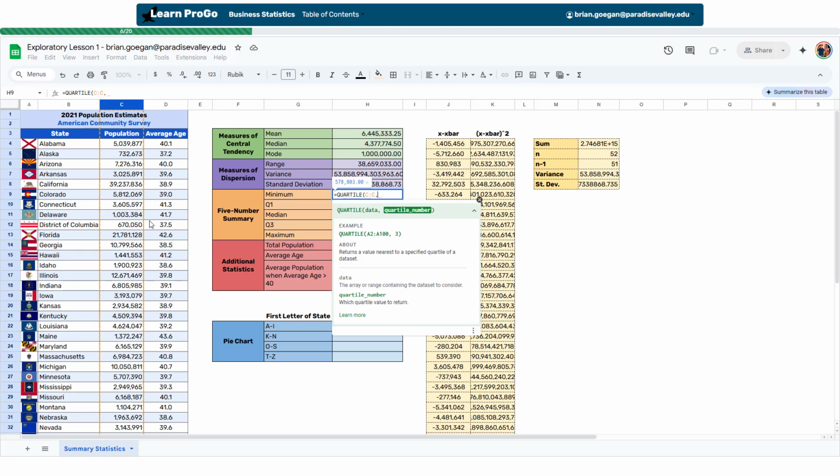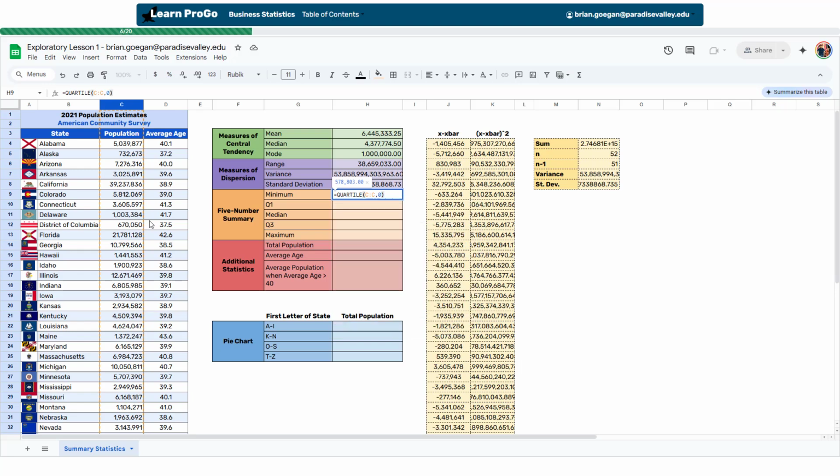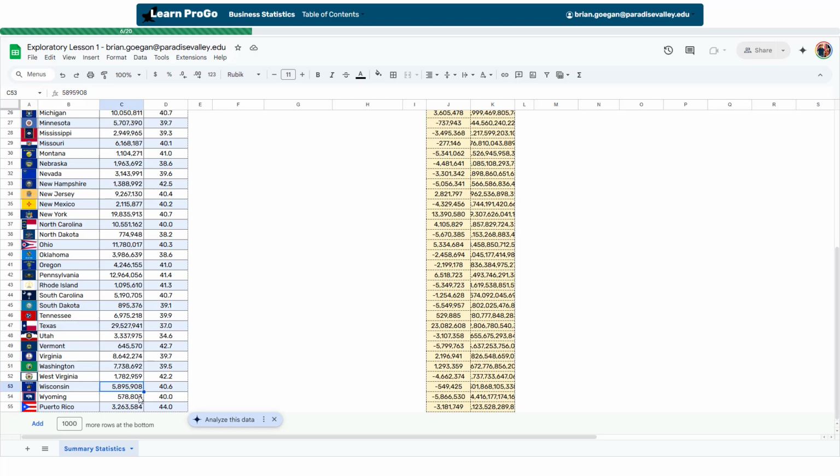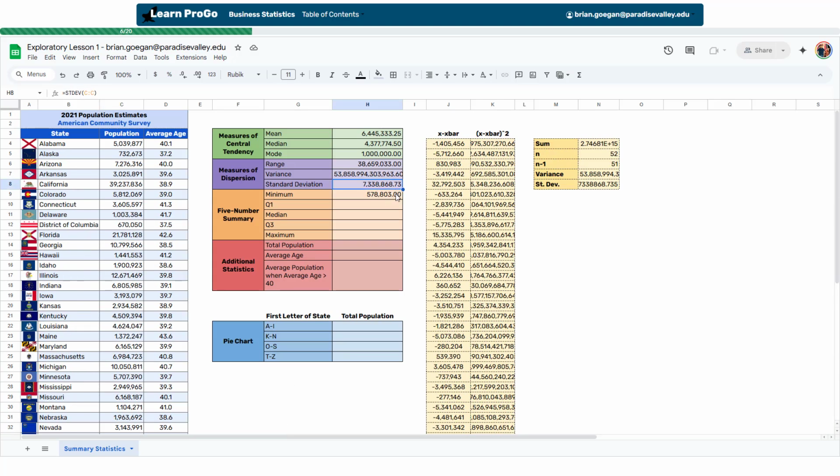So Q1 and Q3, the quartile number is, of course, 1 and 3. But for the minimum, we're going to put in 0. And you'll see it totally gets it right. If you say, what is the 0th quartile? Then the spreadsheet knows what you mean is, what is the smallest value? What would be the beginning number? And that's, of course, the population of Wyoming, 578,803, which it correctly identifies.